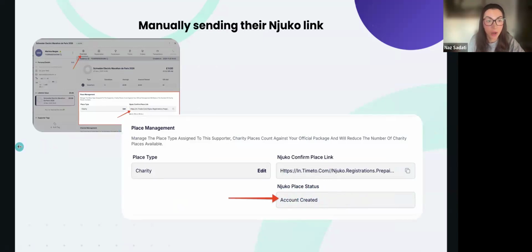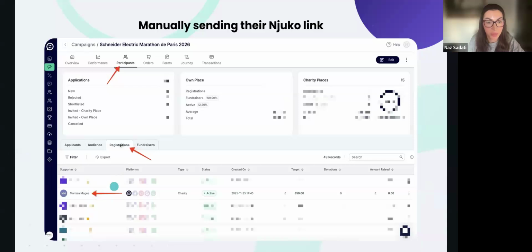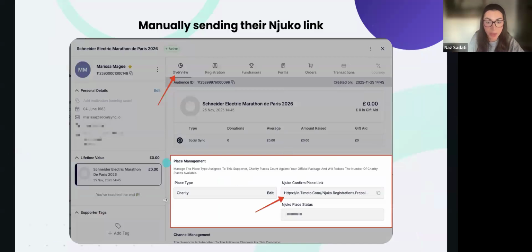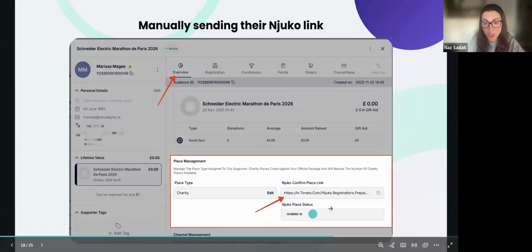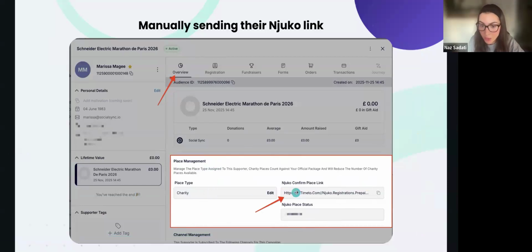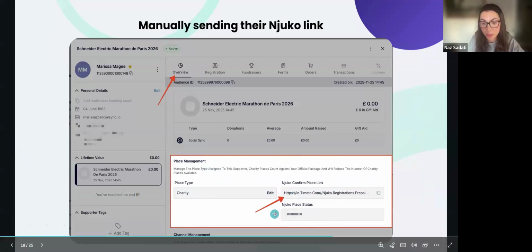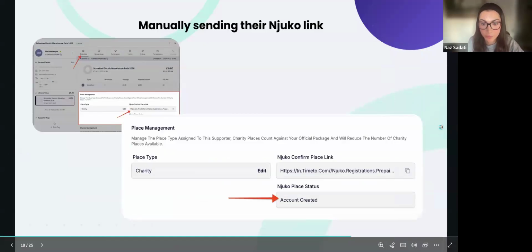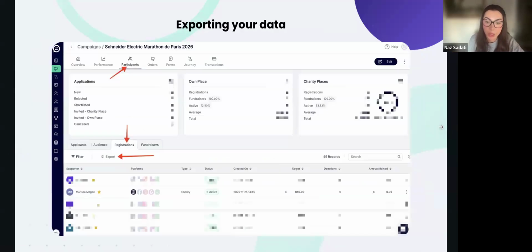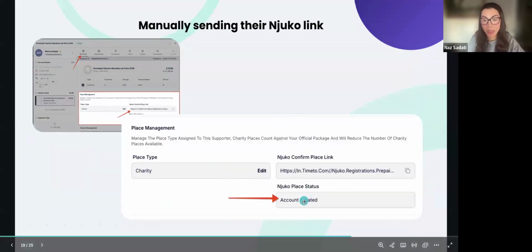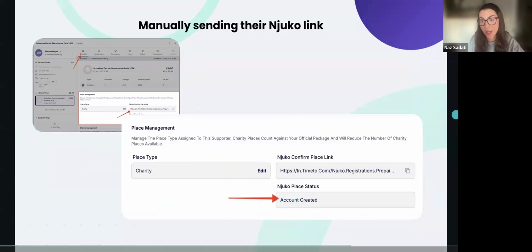So if you click on the registrant record, as I mentioned before, you go to your registrations, click on any registrant. Under place management, you will get a lot of information that you will need for that supporter. So you'll get their place type, their unique NewCo link, and then you'll also be able to see if they've taken action yet or not. You can view that information on an individual basis. If you click on the record, you can see if they've created their account or not.